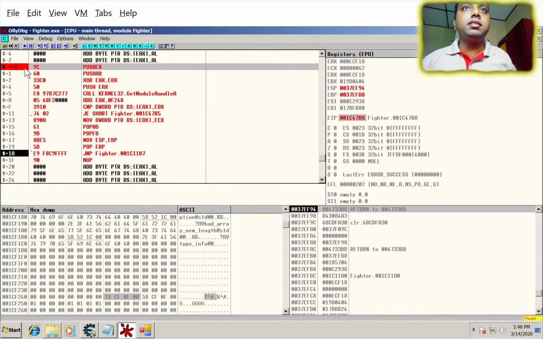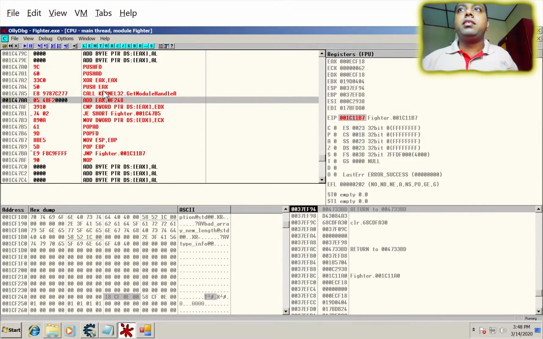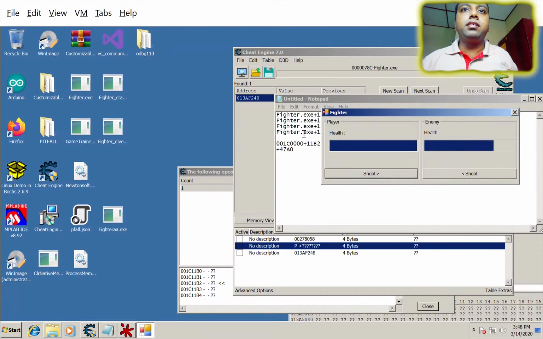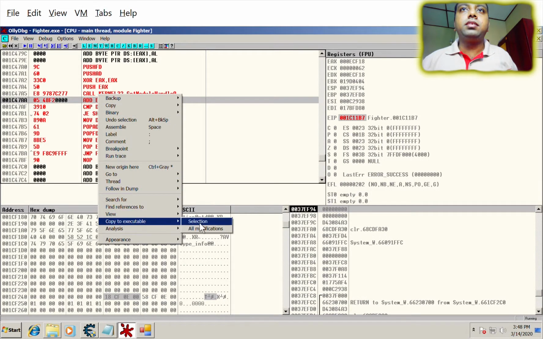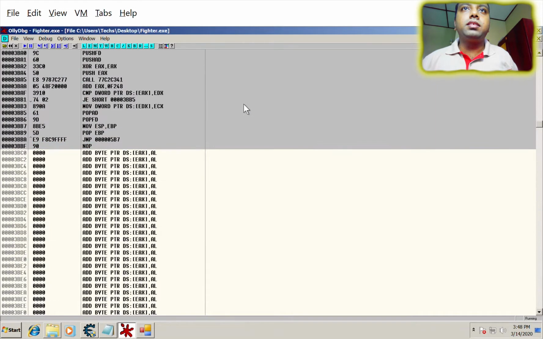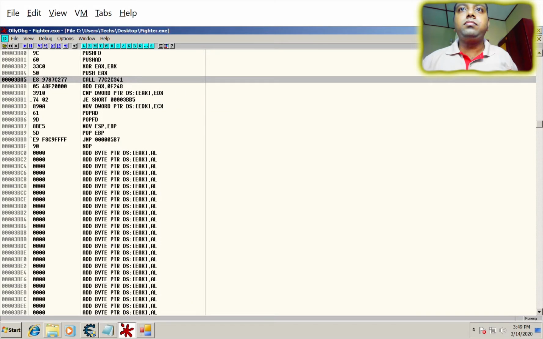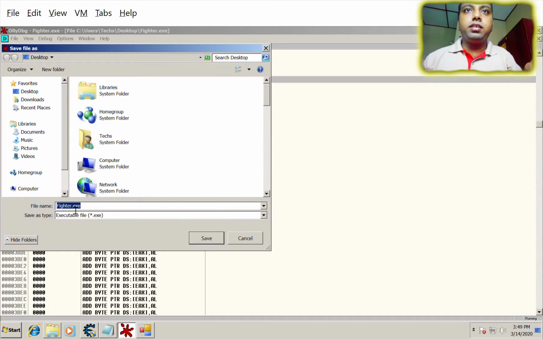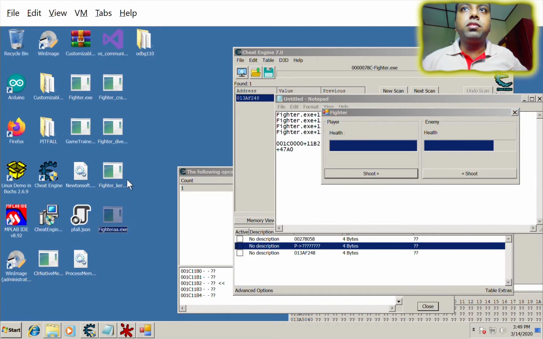So let me run this. We have no exceptions. If I shoot here, nothing happens. If I shoot here, then it gets killed. Right now, let's save this with copy to executable, all modifications, and I'm going to copy all. Notice the call here, and I'm going to save this. Now I'm going to use a different name like kernel32 mod handle. Alright, so this is my kernel32 module handle.